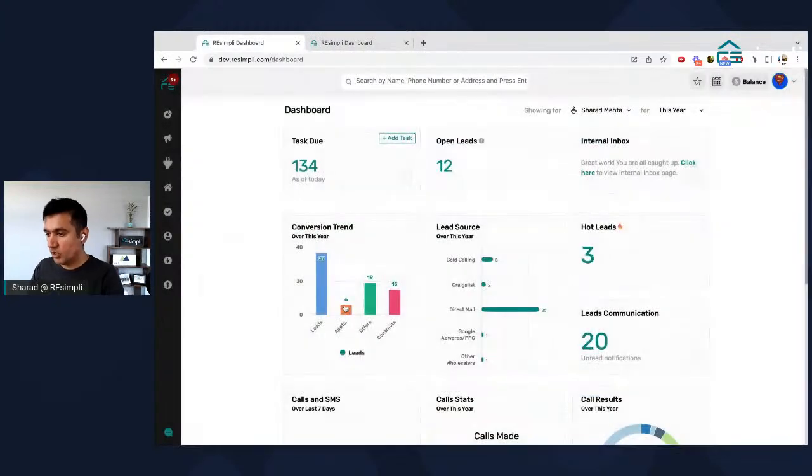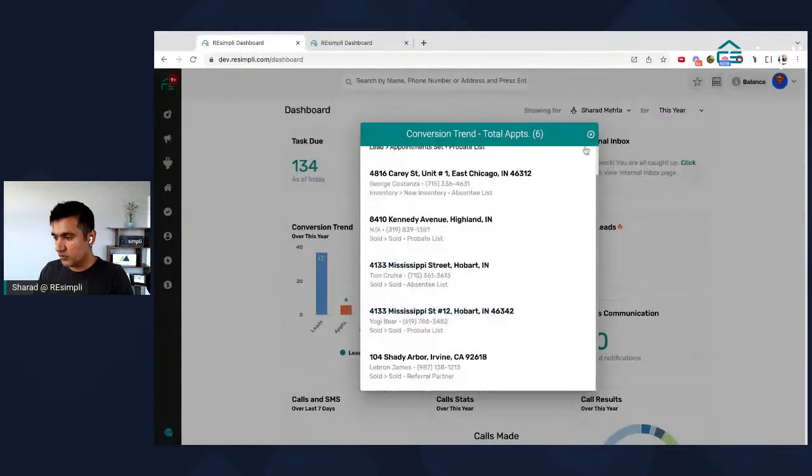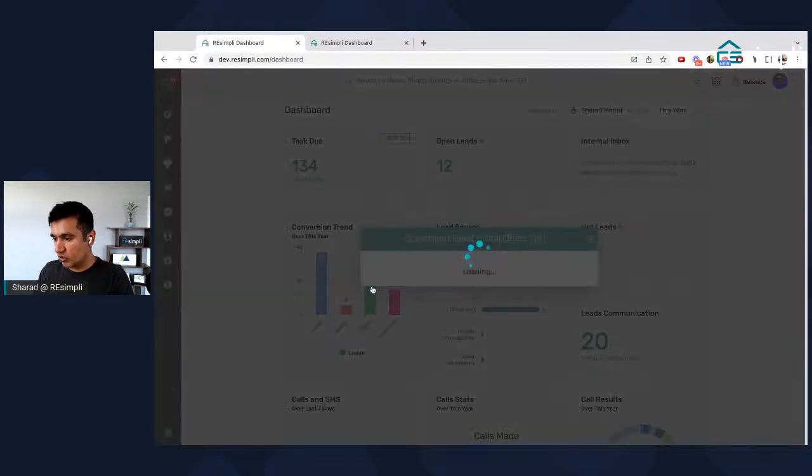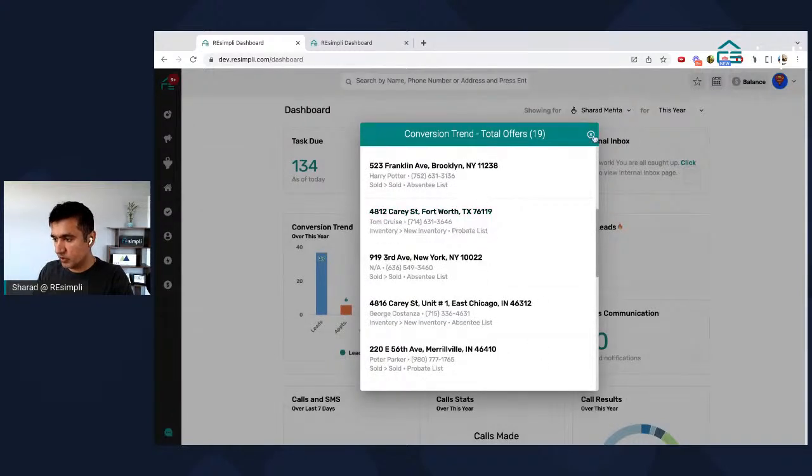If I want to see the 6 appointments that I went on this year, these are the 6 appointments that I went on this year. And then these are the 19 offers that I made. And I can click on any one of these to go into that specific property.